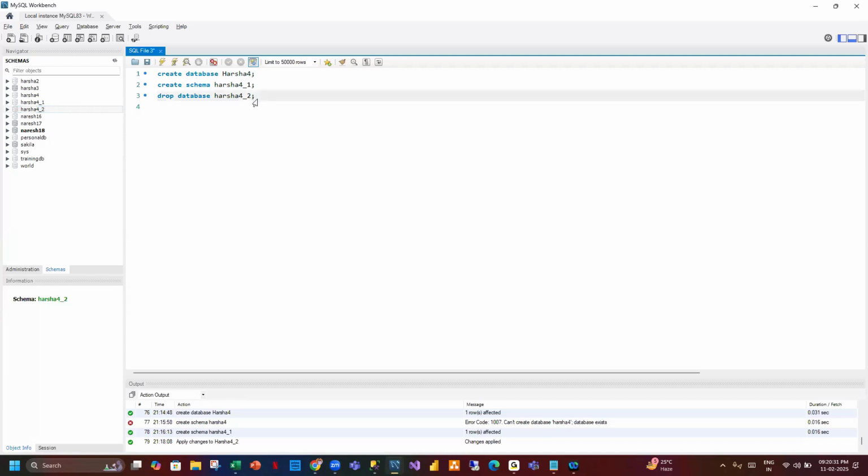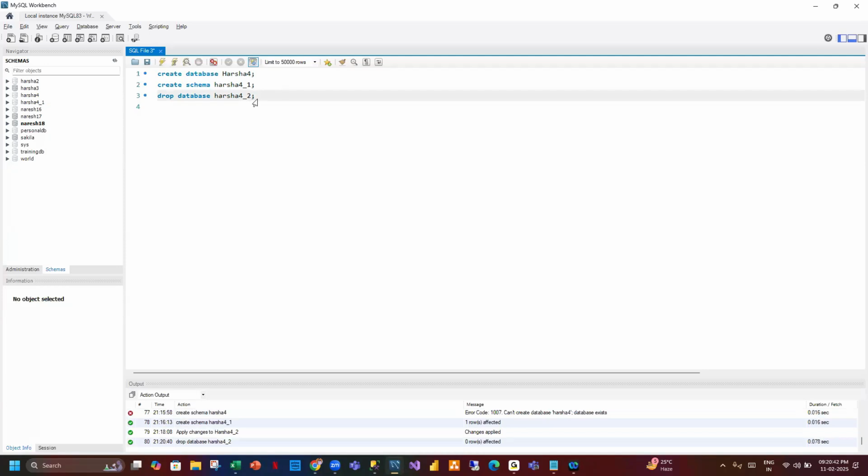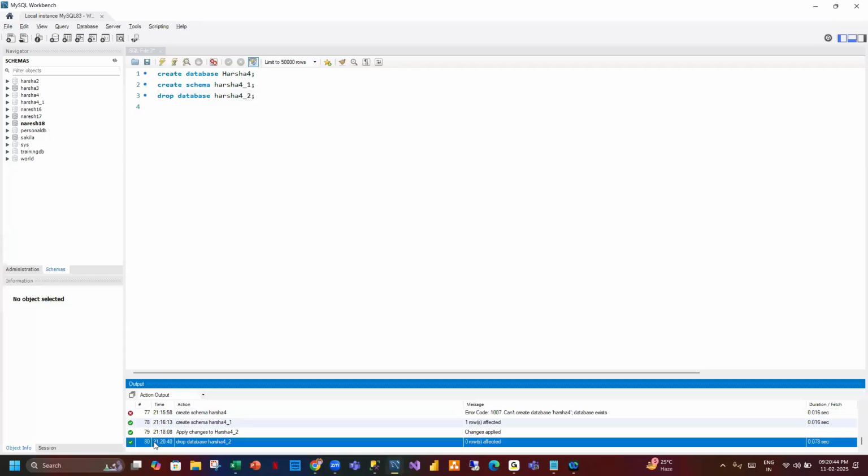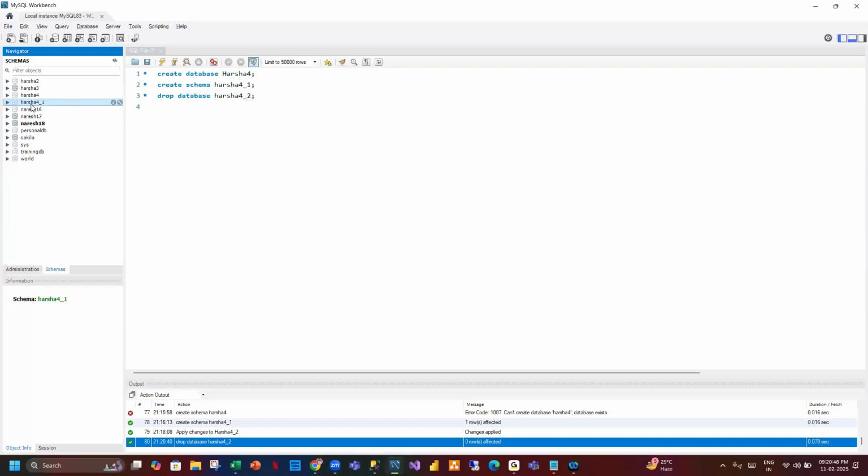If I do drop database Harsha 4_2, I can put my cursor anywhere, from the beginning to the ending, wherever I want. Then do Control Enter. Now see on the bottom, I got a green tick. That means it is successfully executed. On the left, you see that is gone. I have Harsha 4_1; 2 is gone. This is one way, by writing a query.